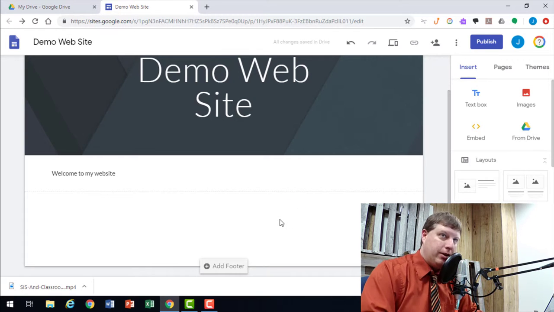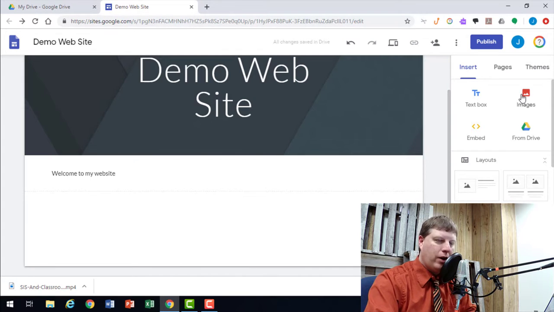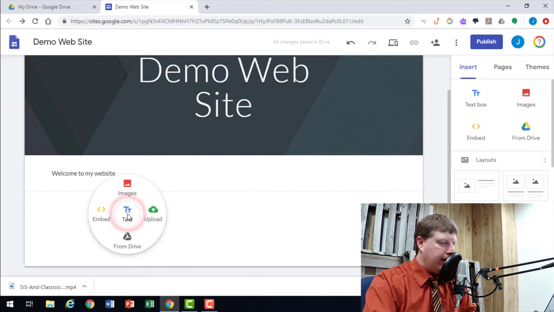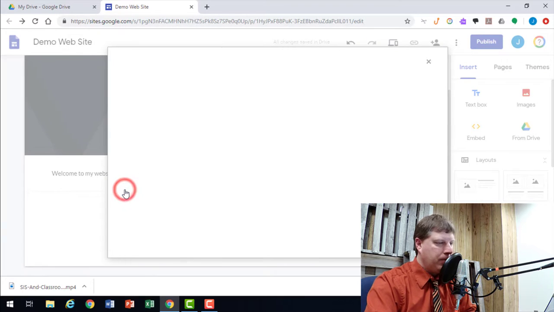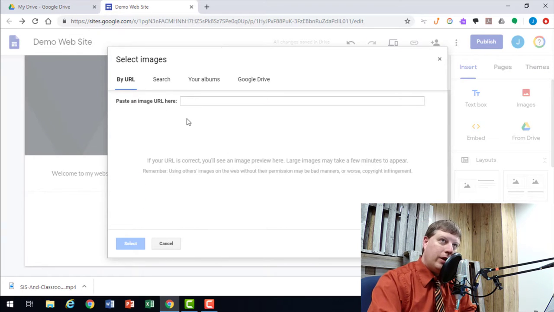Okay, so I've got some text on there. Now, I want to add a picture. There's a couple ways that I can do that. I can click over here on images, or over here in the empty space where I want to add a picture, I can just double click, and it gives me kind of my quick pop-up here. So I can select images. When I do that, if I know the image is out on a website already and I have the URL for that, I could drop it in here.